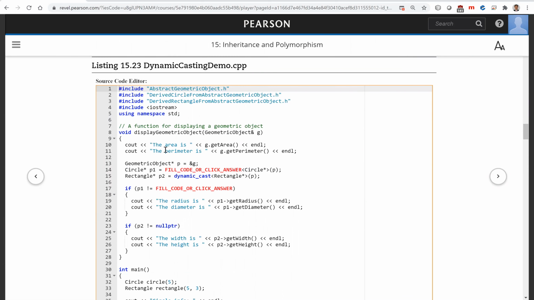So here for this g, these two functions are fine: getArea and getPerimeter. It's both circle or rectangle, fine. Now for getRadius, what we do is perform a dynamic cast of this g. This is the pointer. So we're going to cast it to circle. Here's p1. And for this, we also try to cast it to rectangle. This is p2. So this is done dynamically now.